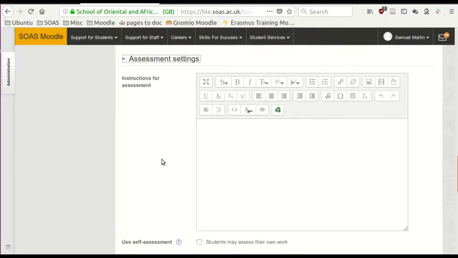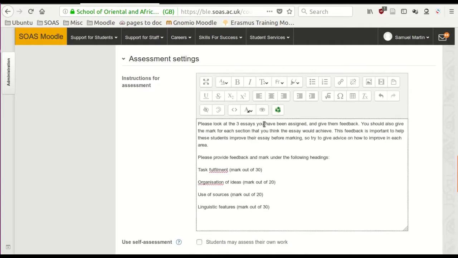These are the instructions the students will receive once they've submitted their essay, and now they come to mark other students' essays. Again, I want it to be in the form of instructions. Please look at the 3 essays you have been assigned and then give them feedback. You should also give them a mark for each section that the essay would achieve. This feedback is important to help these students improve their essays before marking, so try to give advice on how to improve in each area. Please provide feedback and mark under the following headings: task fulfillment, organisation, use of sources, etc., and each one out of the correct mark.